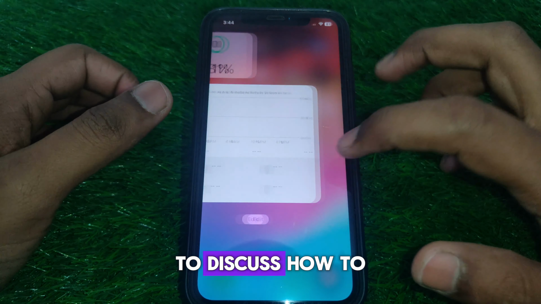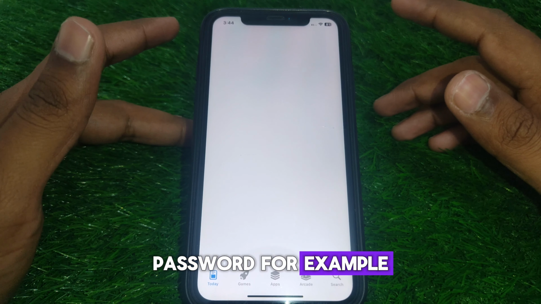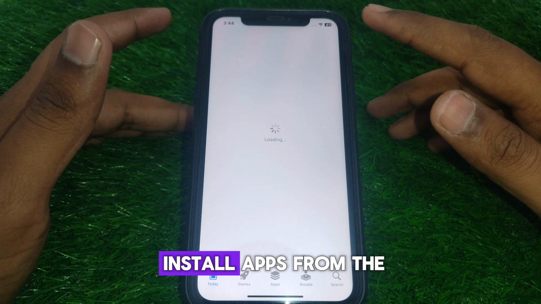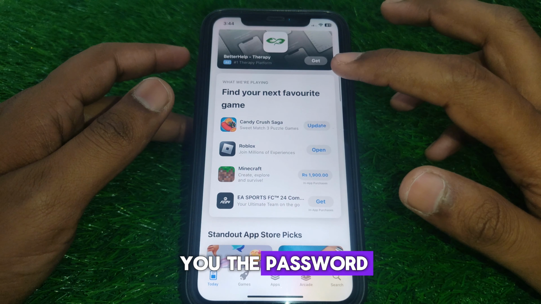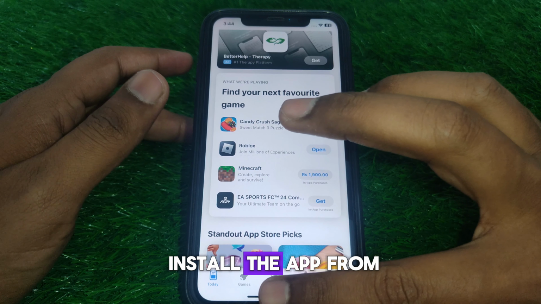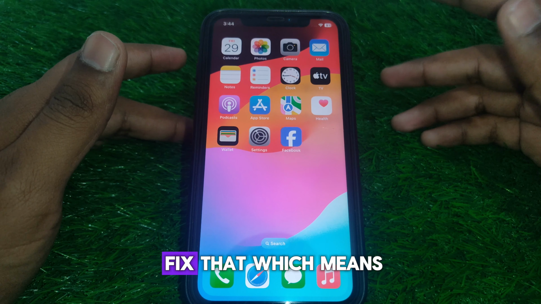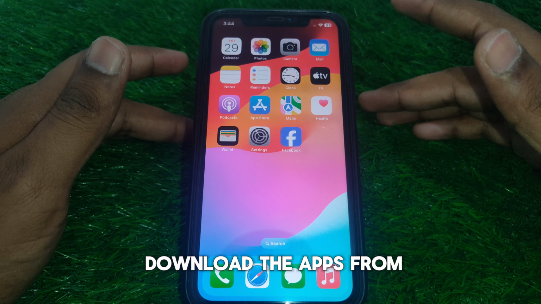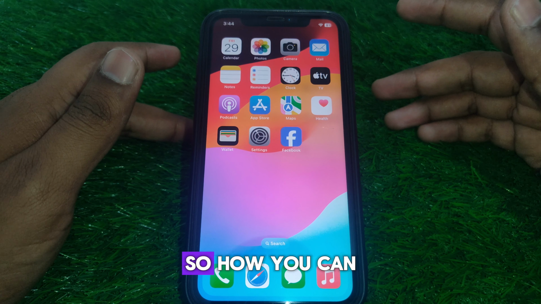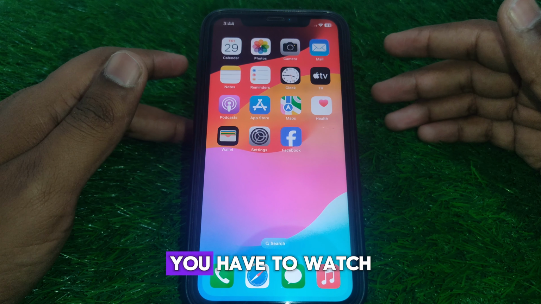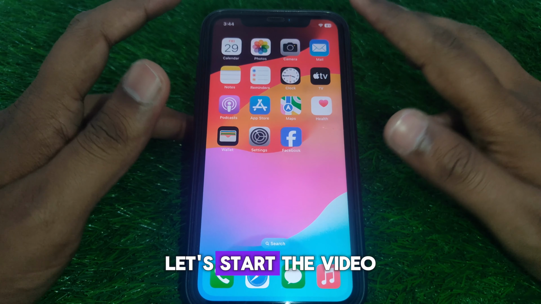Today we are going to discuss how to install apps without an Apple ID password. For example, if you want to install apps from the App Store and it always asks you for the password when you try to install the app, how can you fix that? Which means, if you want to download apps from the App Store without the Apple ID password, how can you do that? For this, you have to simply watch this video completely. So without wasting any time, let's start the video.